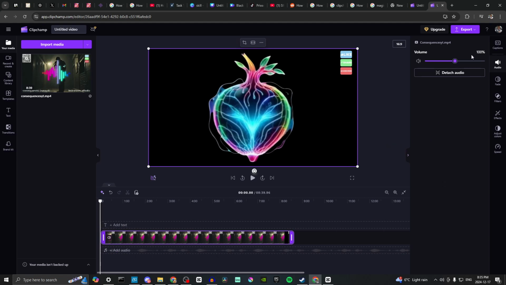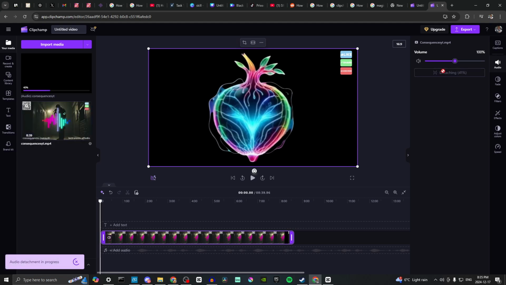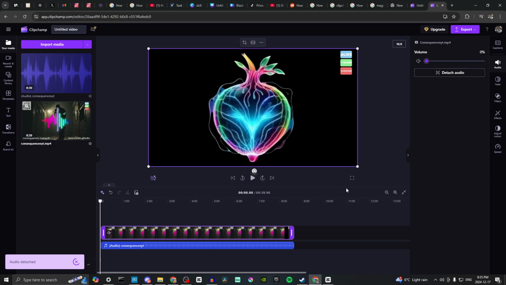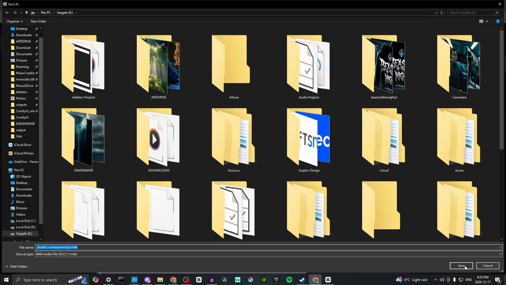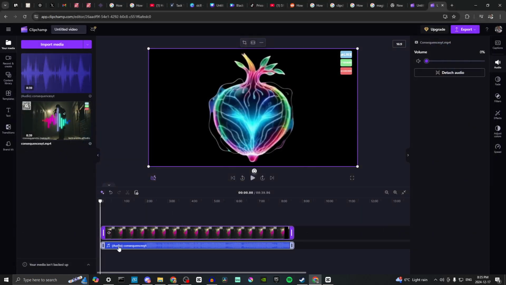To do that, we're going to go over here to the right hand side and make sure that we are on audio in this menu here. Once you do that, then you will see the detach audio button, and if you click that, now you can see the audio is detached from the video.